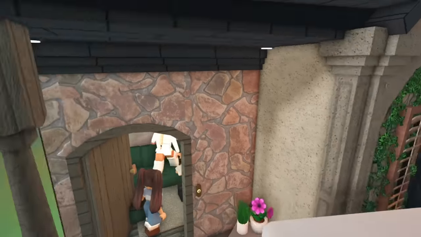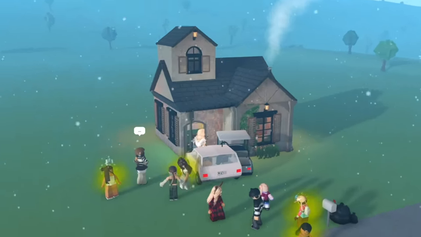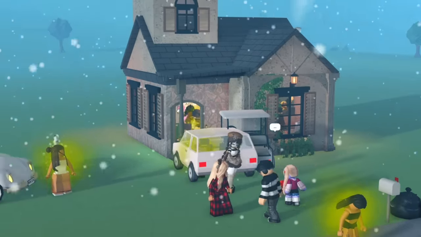Oops. So yeah, anyway, guys, that was me building a 5x5 house in Bloxburg and inviting you guys at the end. This house didn't turn out too bad. I rate her a solid 7 out of 10.